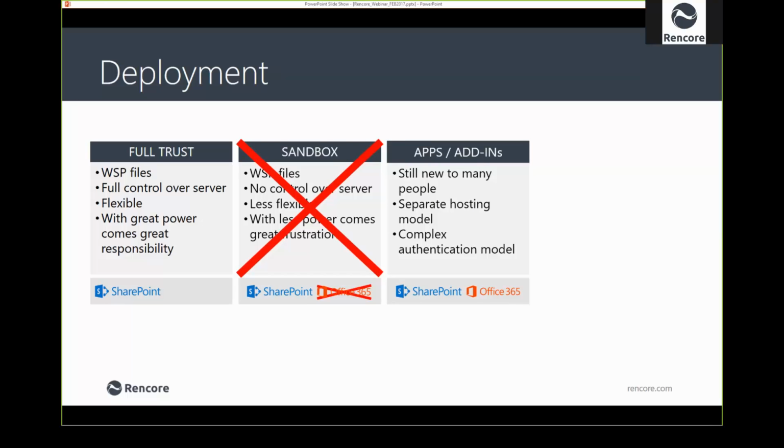Apps and add-ins, although they are approximately 4 years old technology already, are still new to many people. Add-ins, they're like, nah, but full trust works. Why should I go to the add-in model? And it's already pretty old technology actually when you compare it to how long SharePoint has been around. But for many people, still very new. It requires separate hosting if you go for provider-hosted add-ins, which I strongly recommend you do. And it has a complex authentication model. But it's available in SharePoint and Office 365.